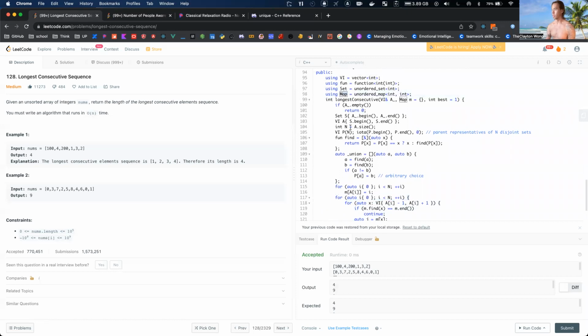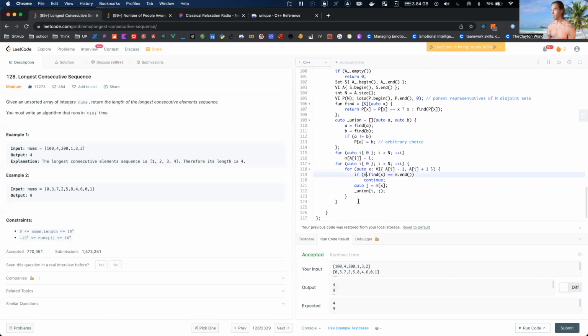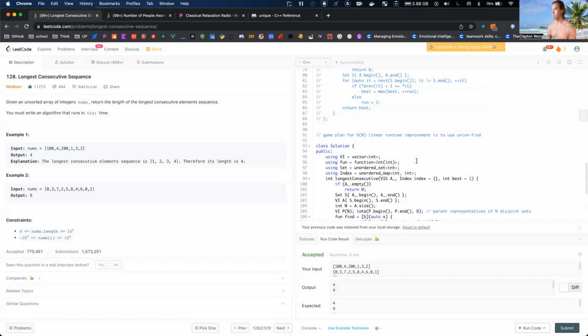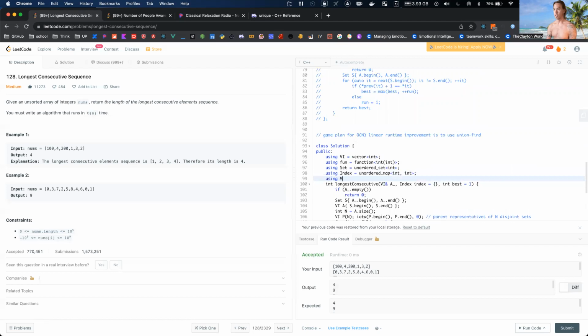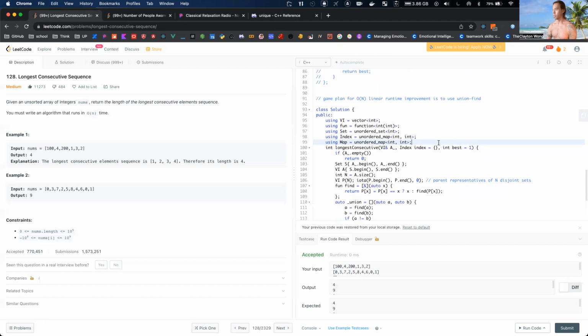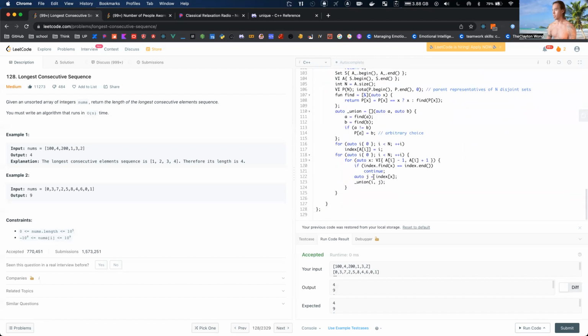Let's call this guy index, actually. Index, which is a mapping. The index of that value. The jth index of the target value adjacent to the i index. Okay, and then we'll create a map, a word map, for parent counts.